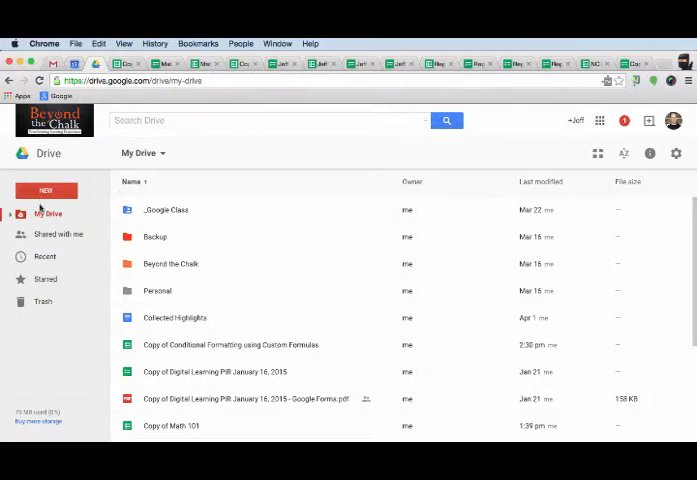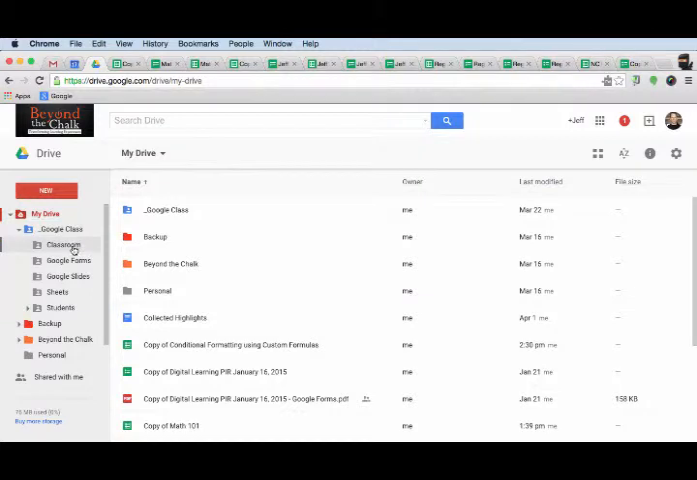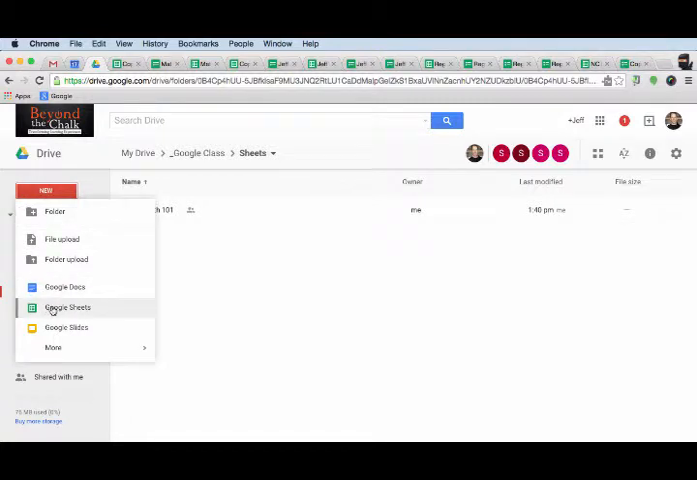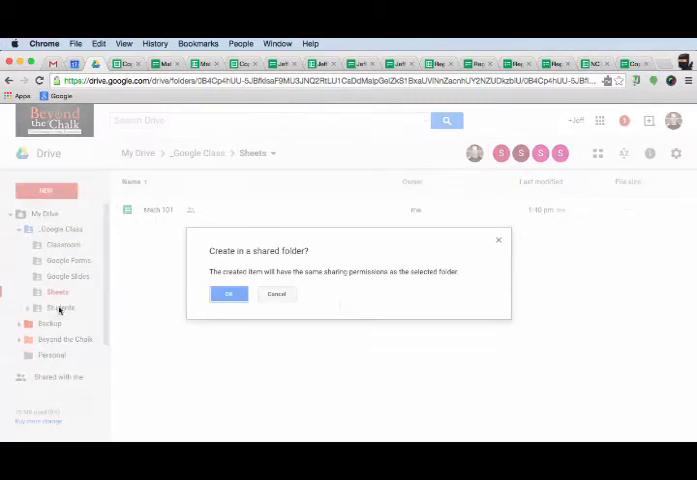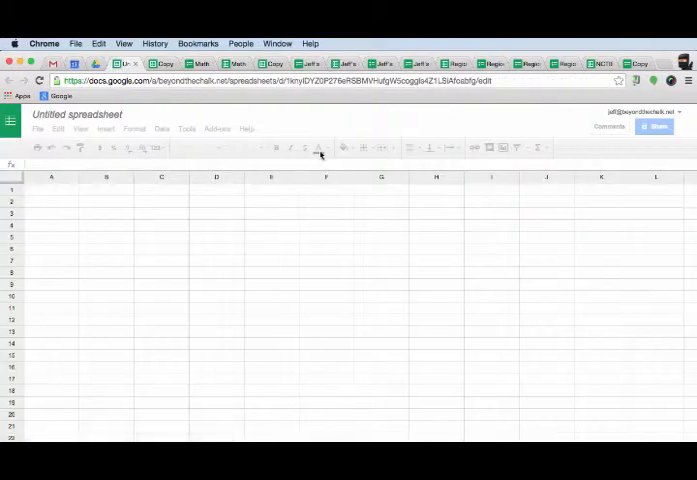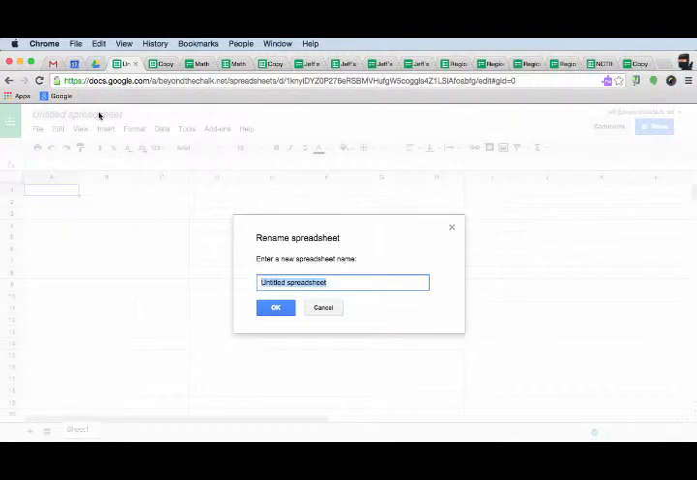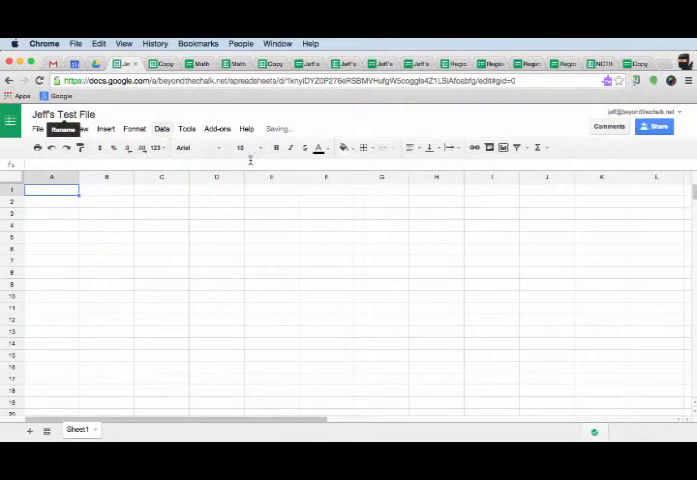Remember that what we want to do is we first want to go to the folder which we want the individual file to reside. I'm going to click on New and notice that Google Sheets shows up here. I click on Sheets. Because it's a shared folder, it's going to ask if I want to create it, and I say yes. And the first thing I like to do whenever I create a sheet is just make sure I have a file name for it. It makes it easier to find.